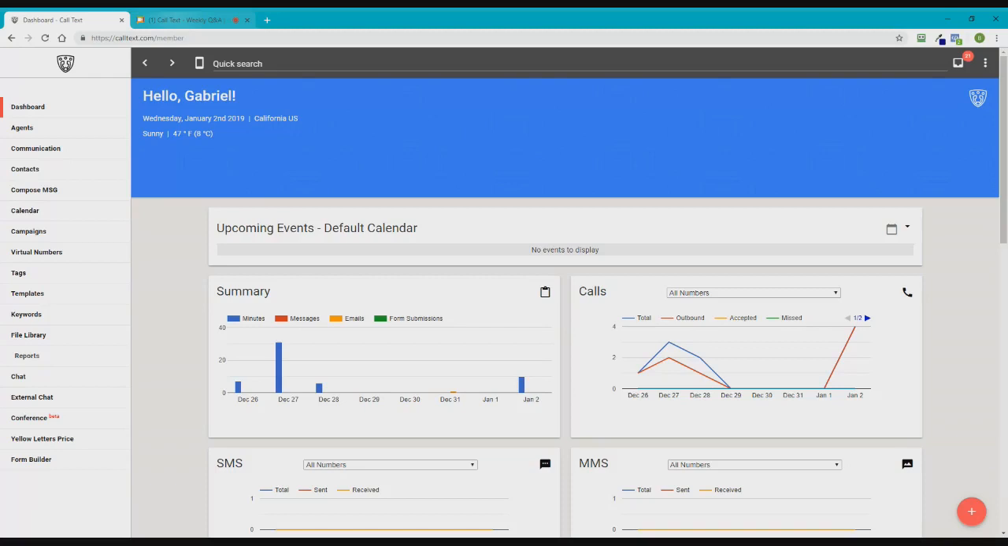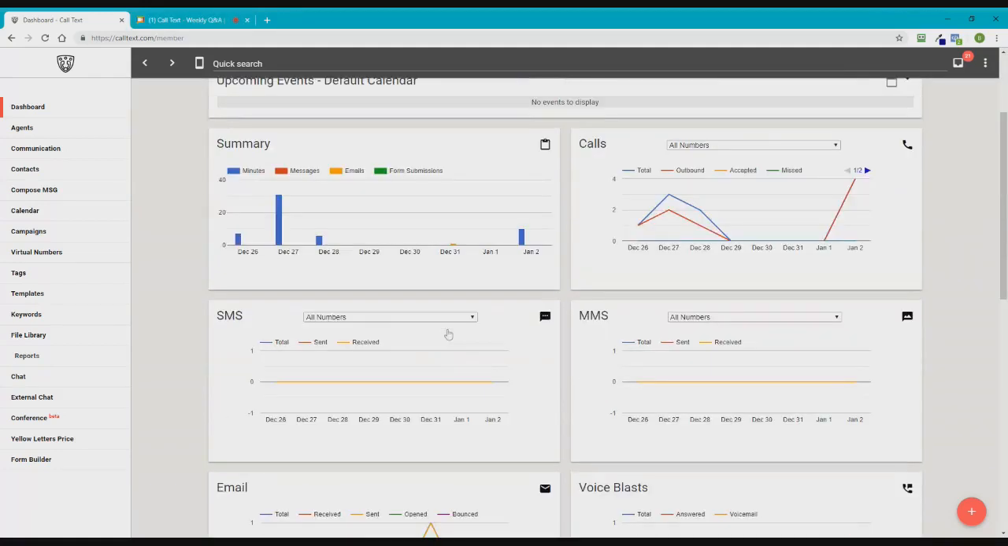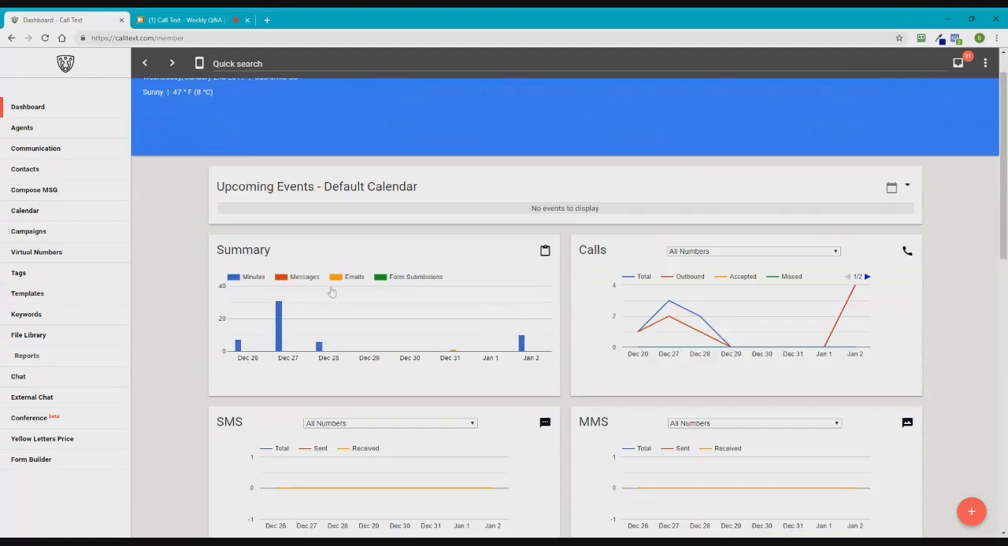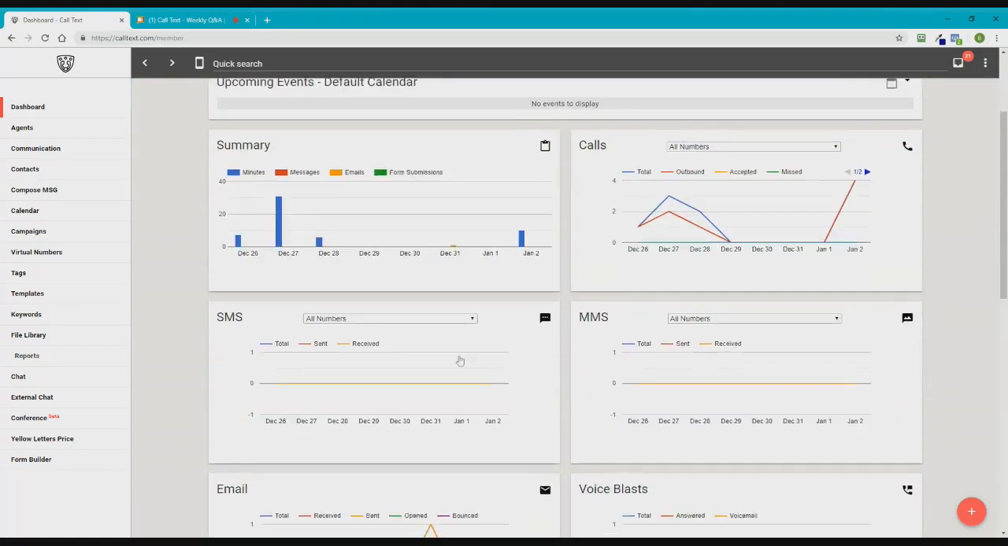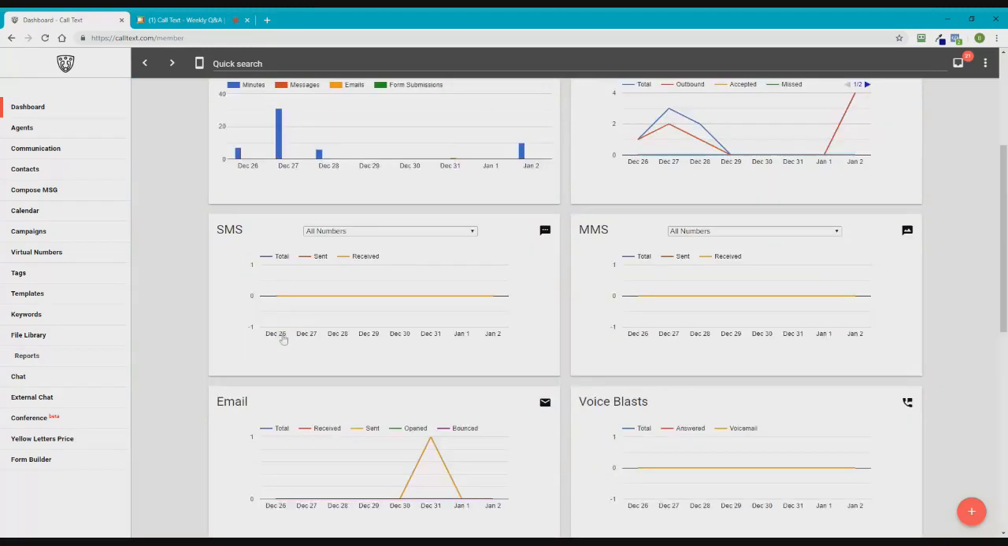Now, there is a new version of the dashboard that will be rolling out pretty soon, which will give you a lot more control over what you can see. That should be coming out pretty soon. But again, this is the dashboard. You can see a summary of all the different communications you've done, calls, SMS, things like that. That one's pretty self-explanatory.